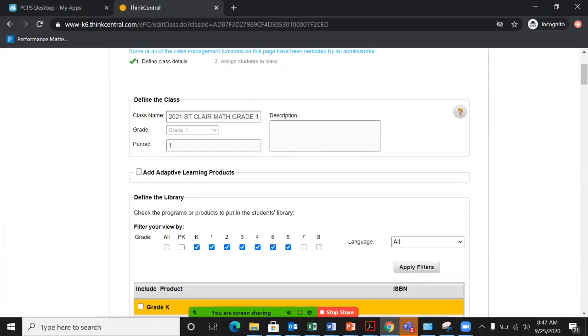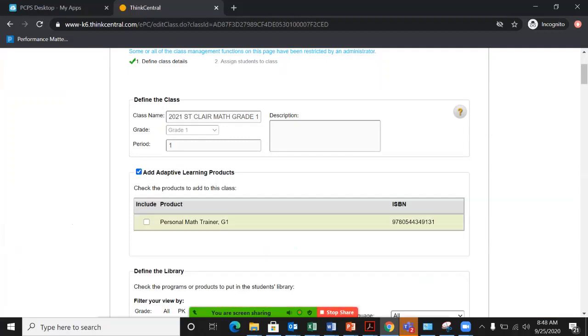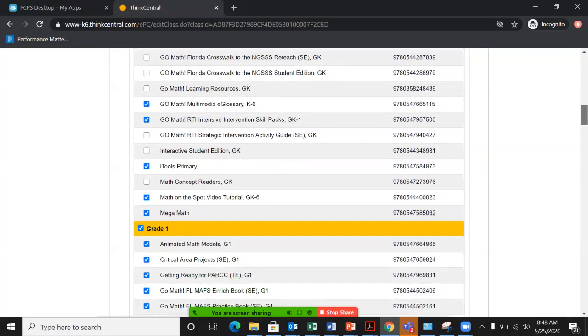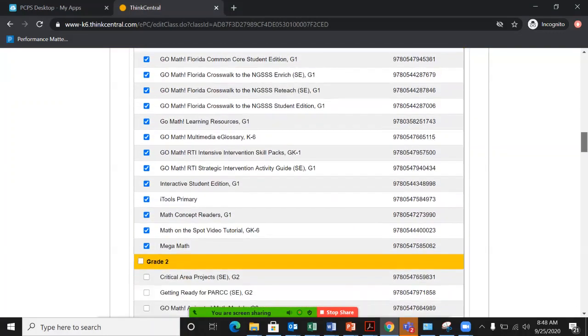So this button by default is unchecked. That says Add Adaptive Learning Products. Again, this by default is unchecked, Add Adaptive Learning Products. If you click that button, you're going to be able to add the Personal Math Trainer to your Go Math account. And then you can actually scroll down and see if there's any other products that we offer that you'd like to add to your account as well.